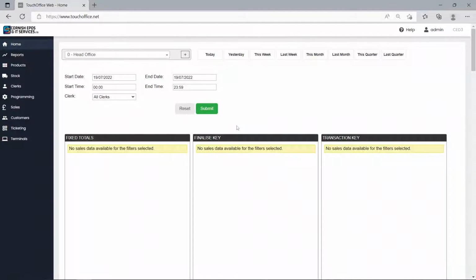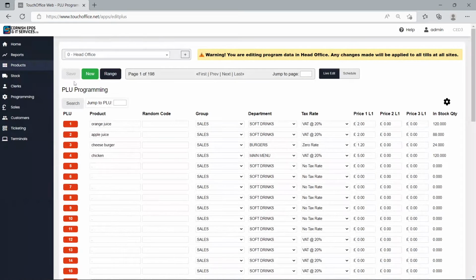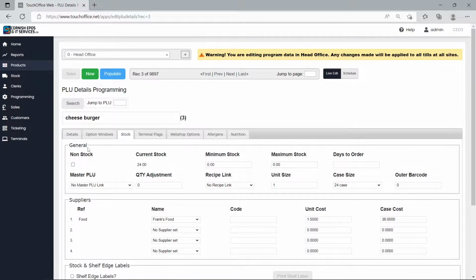To set minimum and maximum stock values for a product, first you will need to go to the products page and then click on the product you want to edit. Then you go to the stock tab, and on minimum stock you will enter your minimum, and in maximum you will enter your maximum as well. Then you just need to save your changes.